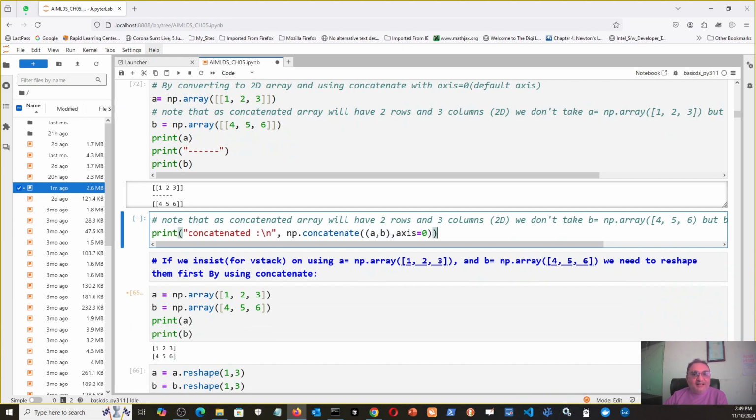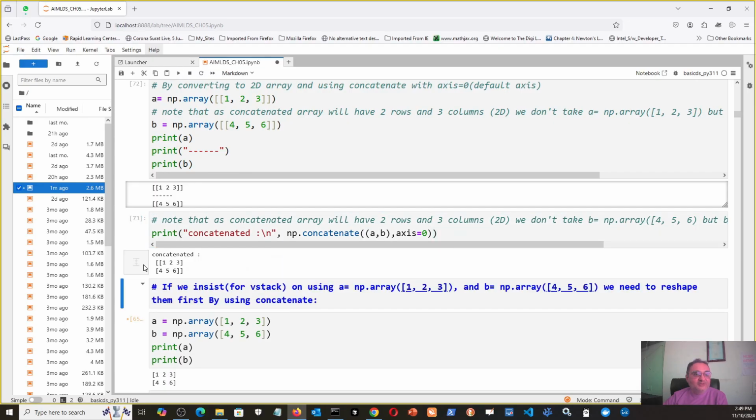For one-dimensional arrays, the originals are one-dimensional arrays. Okay, I have converted them to two-dimensional now, but still, even for VStack, you have to pass axis equal to 0, and you can print them, and you will see that you are getting this kind of output. That is 1 2 3 and 4 5 6.